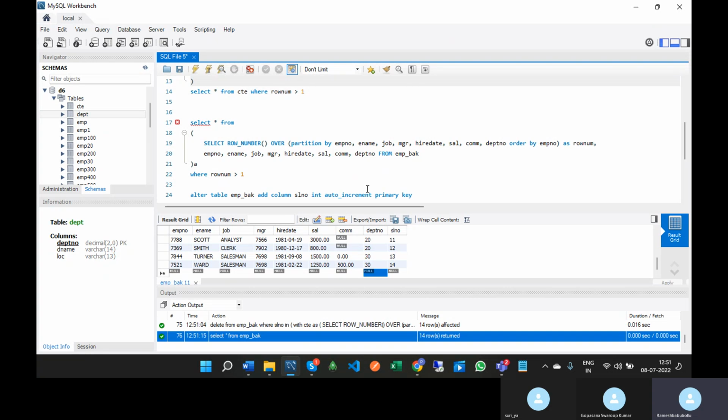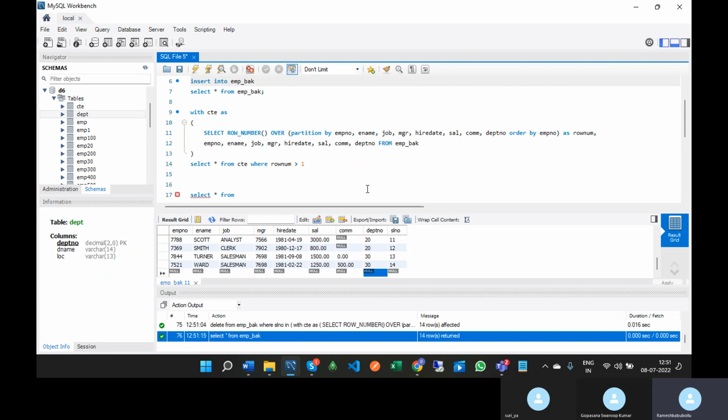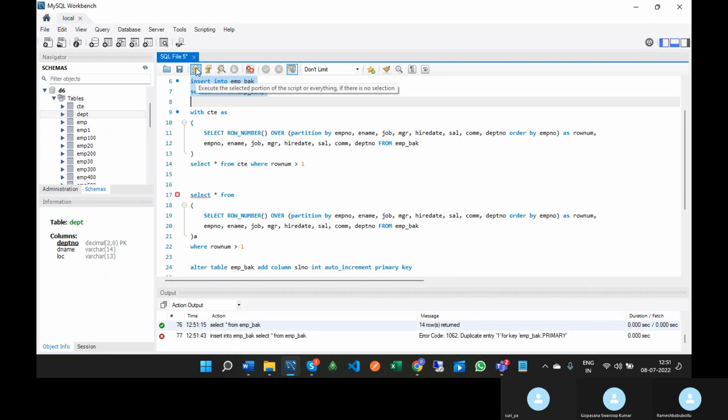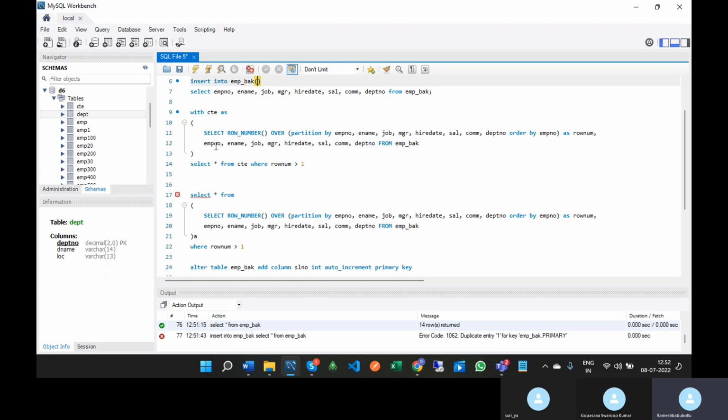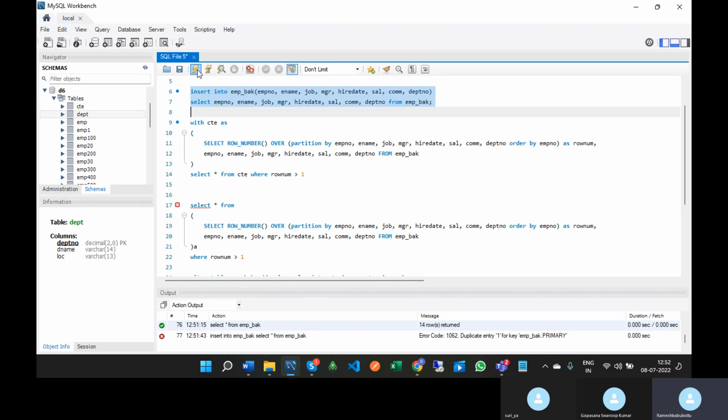And we will check by using the derived table whether it will be deleted or not. So before going to that, insert the duplicate records. Sorry, it is not allowing. Why? Because earlier it was allowing, since the serial number was not there. Now the serial number is coming. So take all these column names and insert. So 14 records are there.